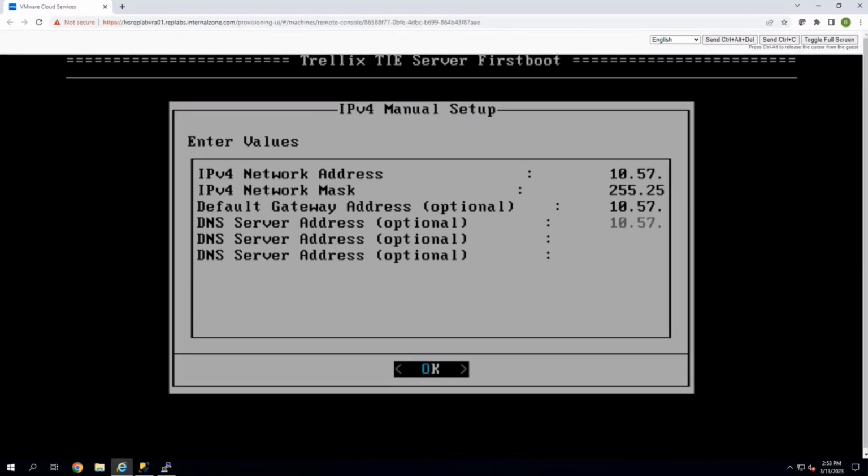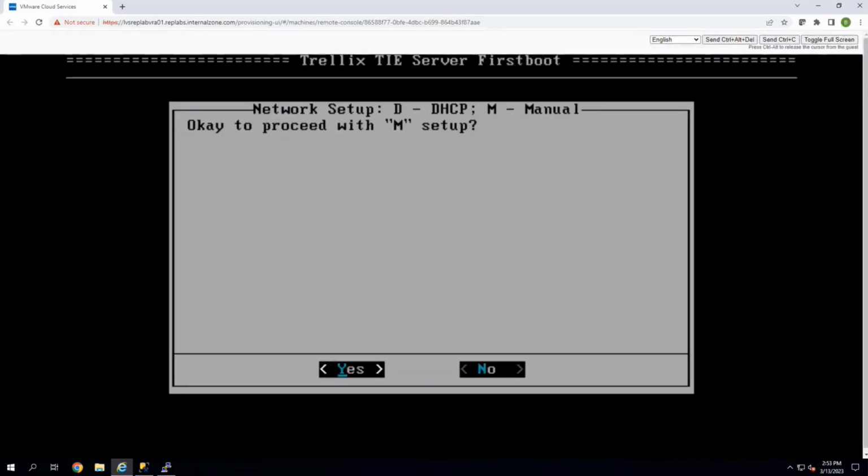It's good if you are going to be using manual configuration to have all this network info ahead of time. And you'll be prompted to proceed with the manual setup.